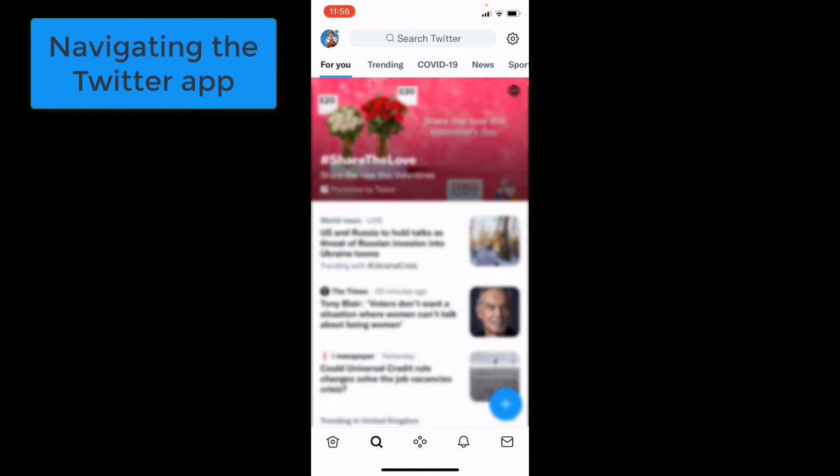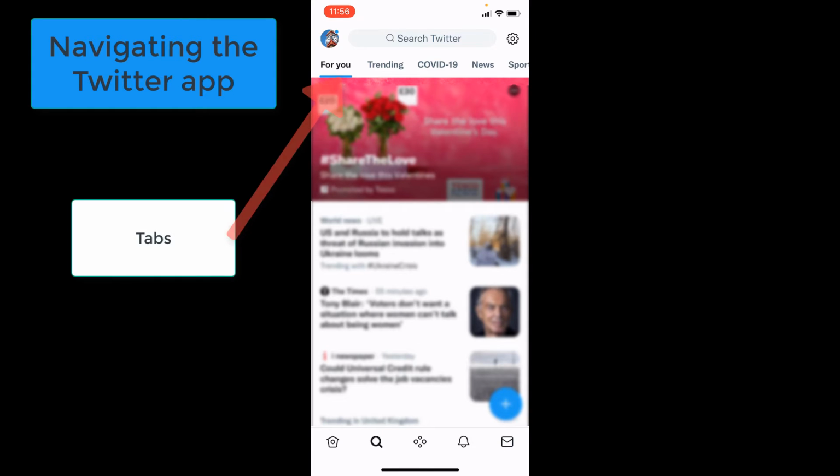You don't need to worry about the detail. I encourage you to start using the Twitter app on your own device as soon as possible so you can get familiar with the navigation that I'm talking about right now. We're here on the search screen, and Twitter is presenting me with some information it thinks may be relevant. There are several ways of navigating around this screen, one of which is by using the tabs at the top.